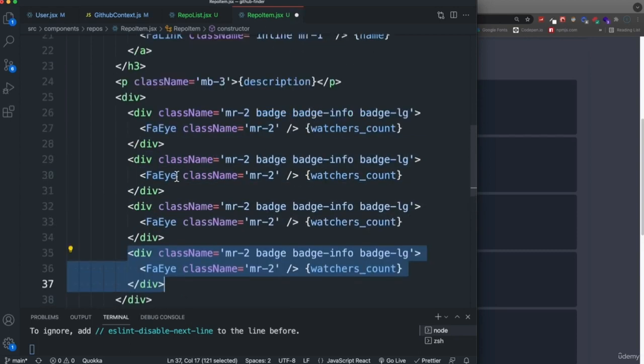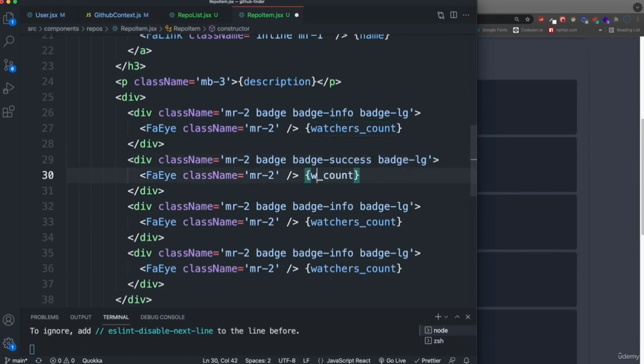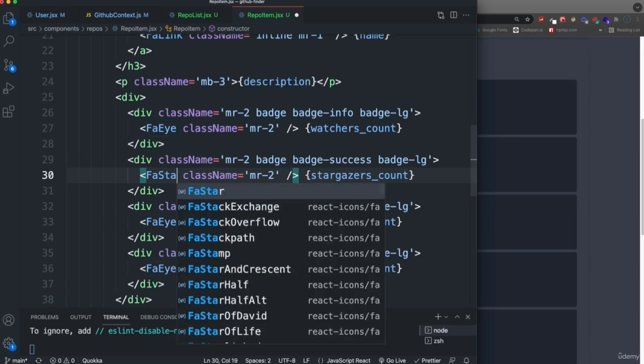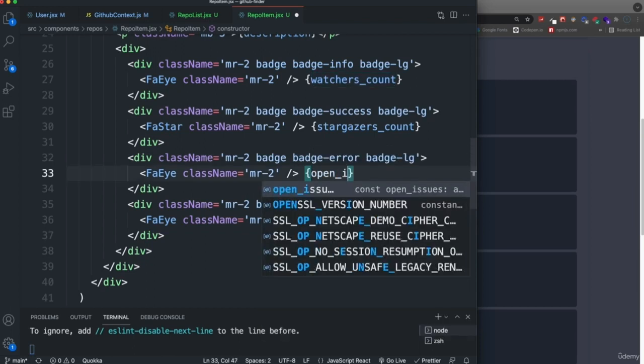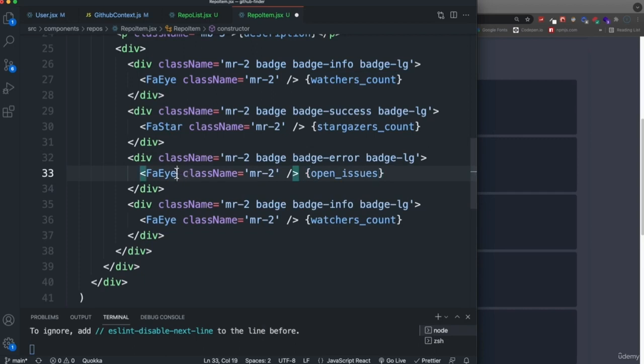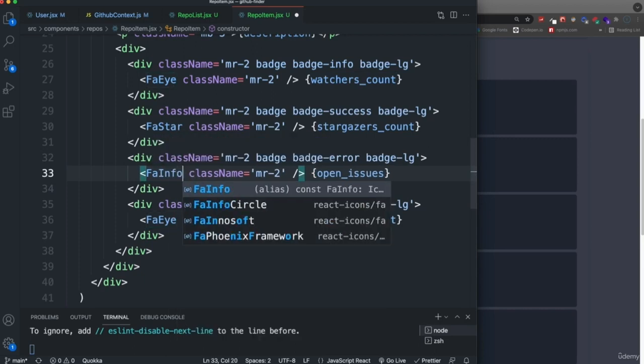And then the second one here, let's change the color of the badge from info to success. And this is going to be the stargazers count. Okay, so this will be the stars, and the icon, let's change it to FA star. Okay, and then this third one here, let's do badge error to change the color of the badge. And then this is going to be the open issues. So let's say open_issues. And for the icon, let's do FA info.